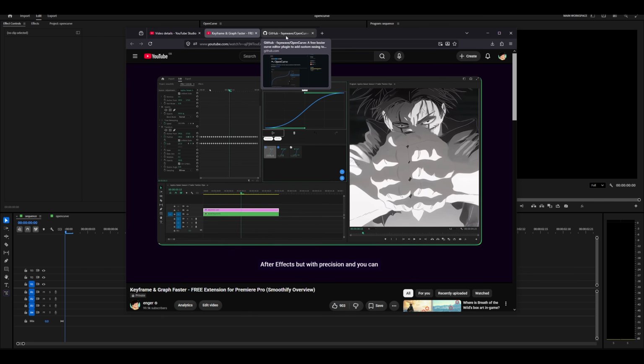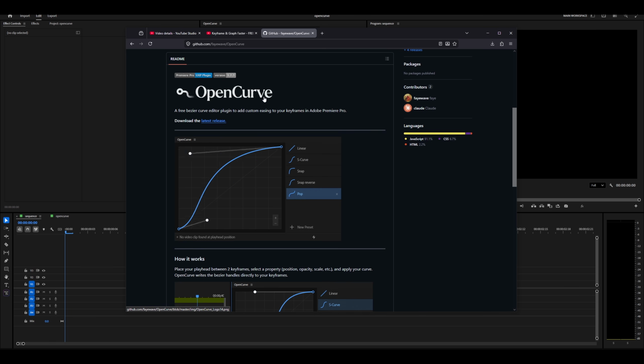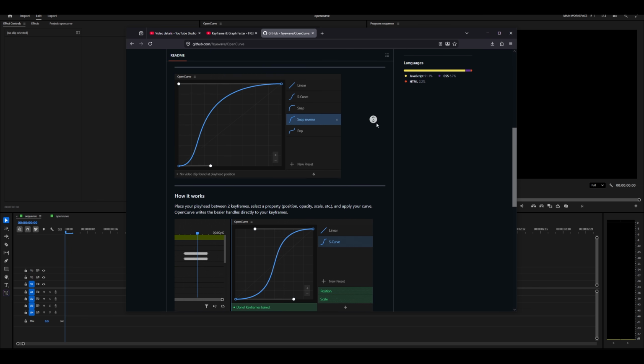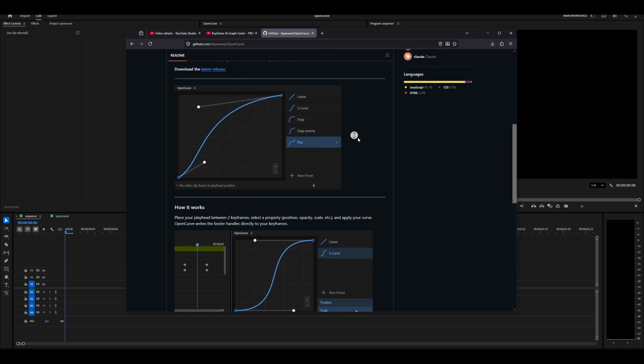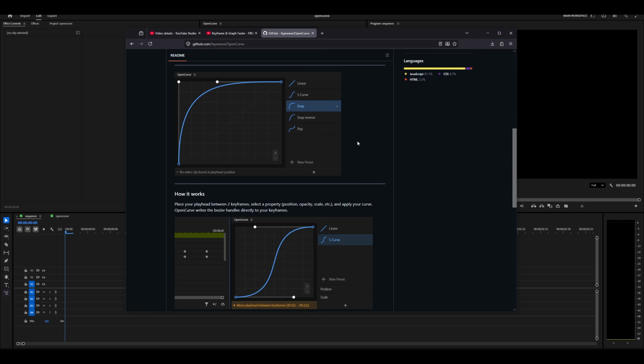But we have some alternatives. So this is called OpenCurve and it dropped a few months after Smoothify. This was made by Faywave on GitHub and it runs perfectly. I've just tried it and I'll show you how to use it in a second. It's basically the same as Smoothify. I mean, the older version of Smoothify, not the new one. But it's far more responsive. You don't need to log in.